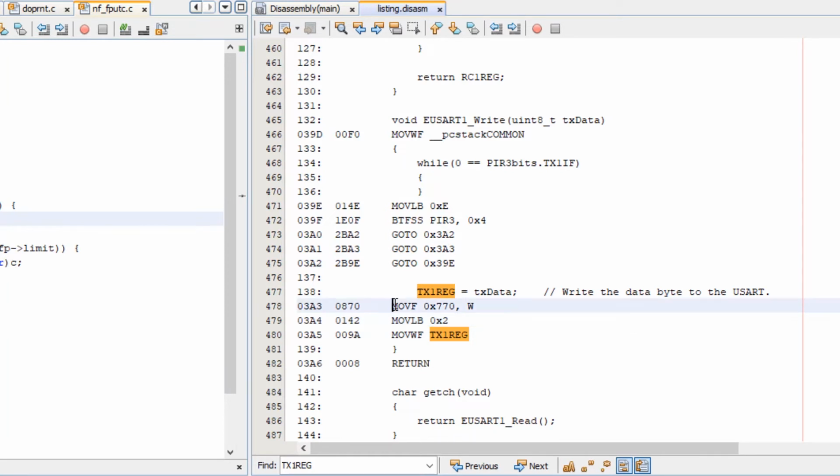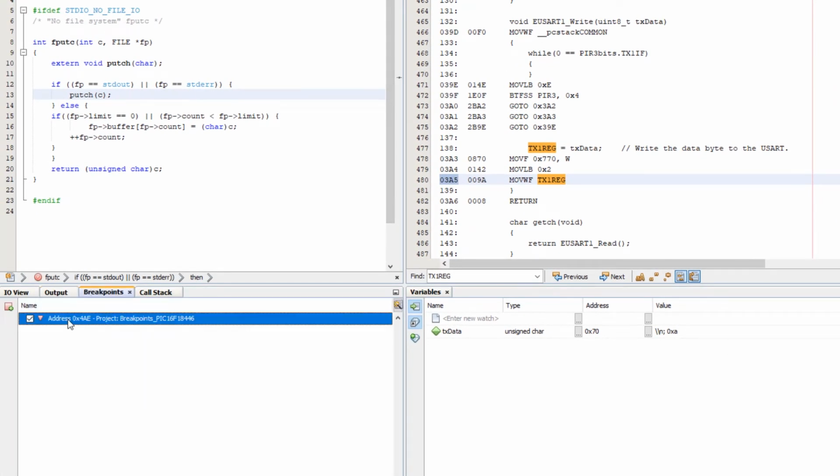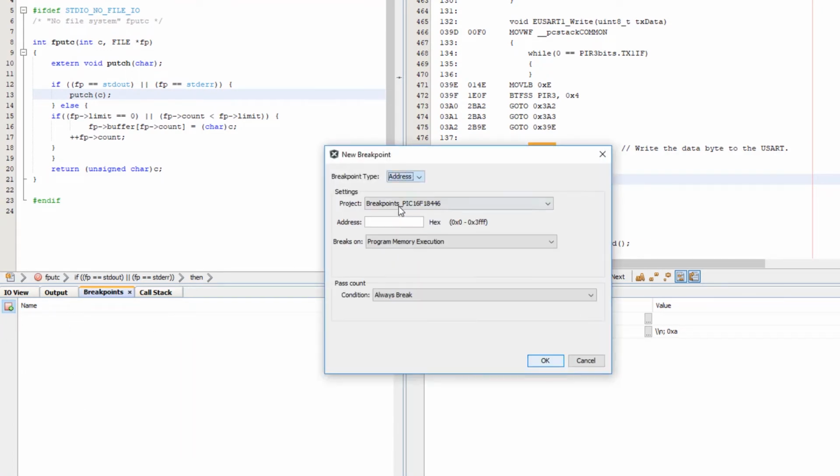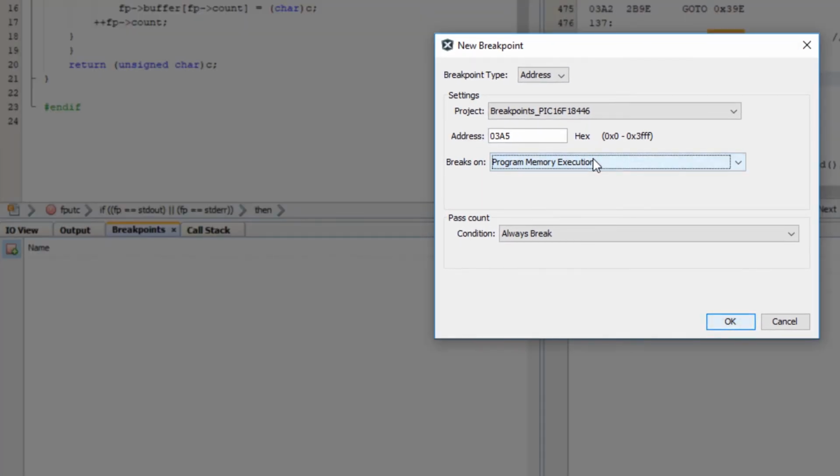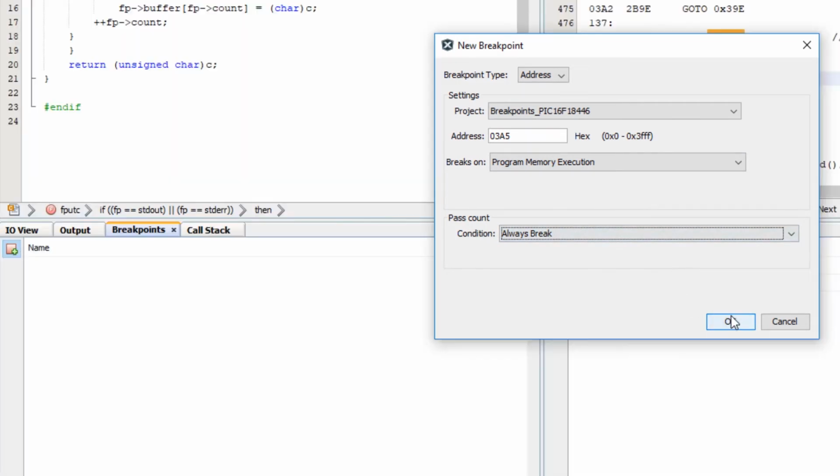Those are addresses of these assembly instructions, and the number next to the address is the machine code of the instruction. So here's a line of C source code, and here is the disassembly for that line of code. The instruction which is actually sending something into the TX1REG is this instruction here. That's the machine code, and here is the address. So if we want to set an address, let's just delete what we have, new address breakpoint, we're going to put that address. Program memory execution is the only option, and we can have a pass counter on that.